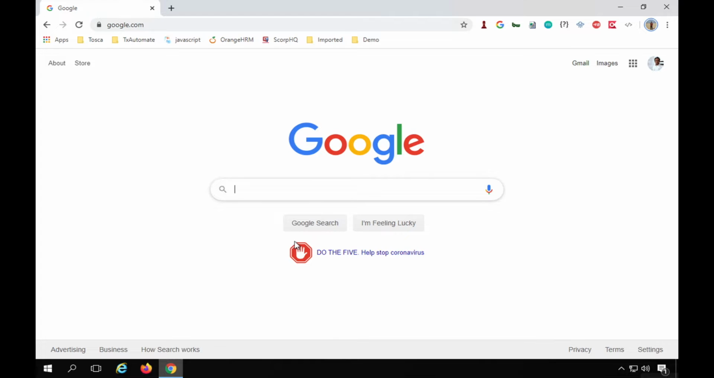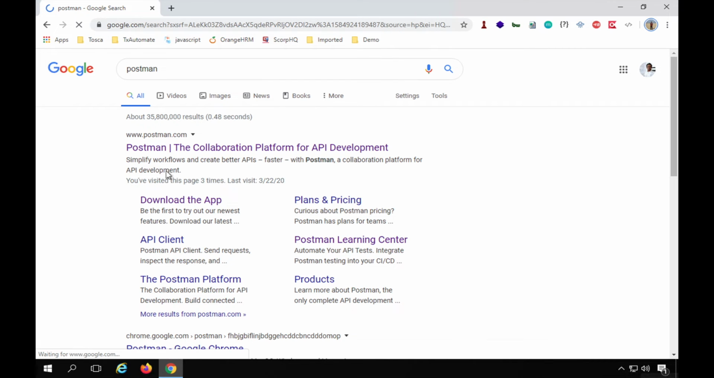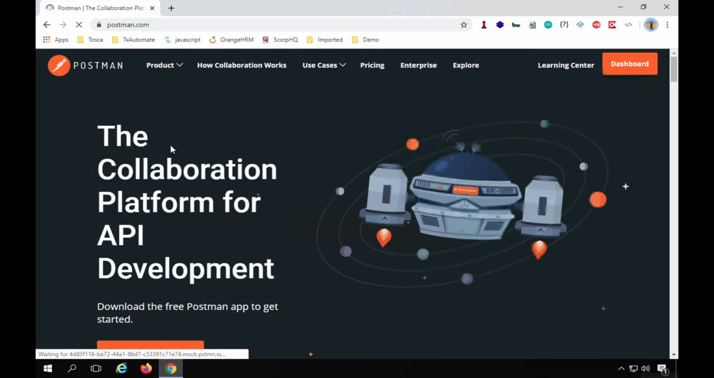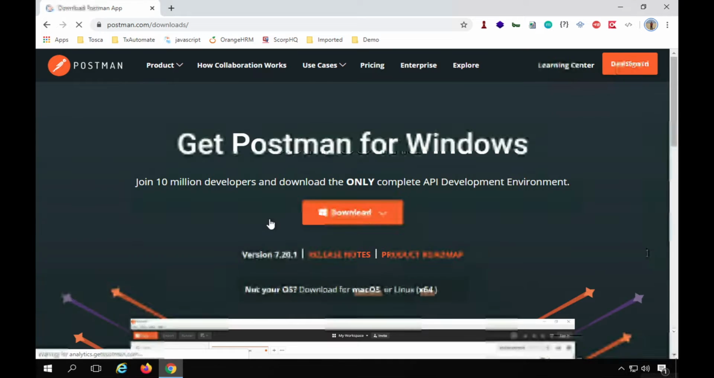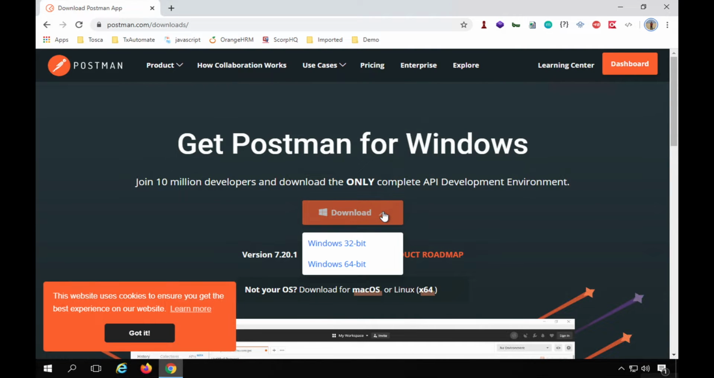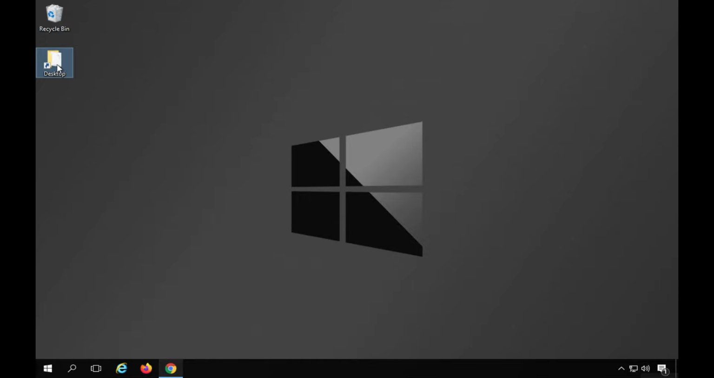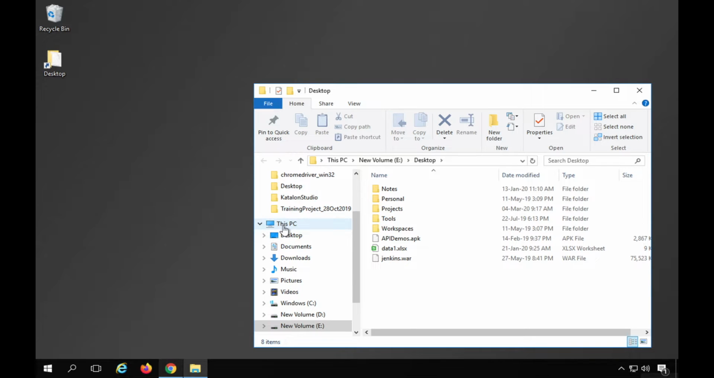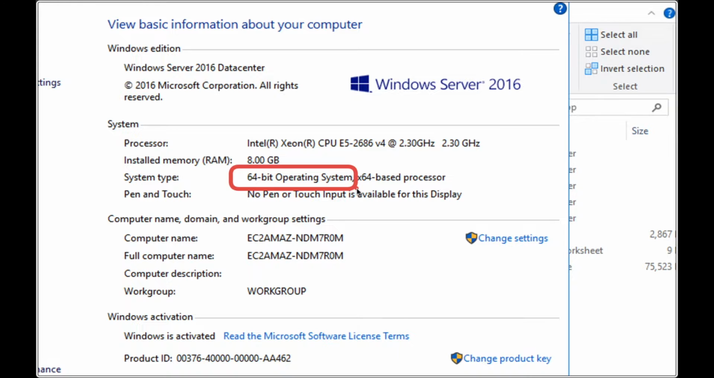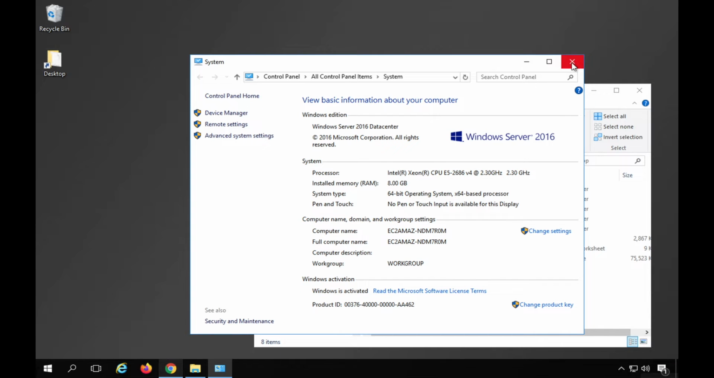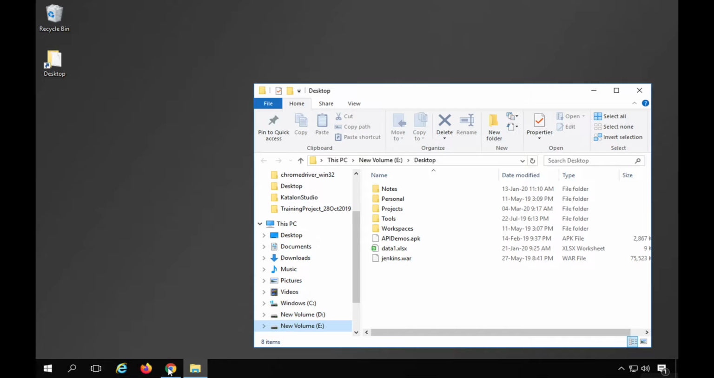I am on my Windows system, and again I will search for Postman on Google, and I will go to the Postman website. And here, if I click on download the app, I'm getting the option to download, and here we can download Windows 32-bit or Windows 64-bit. Just to check what is your operating system bit size, you can go to my computer or this PC, do a right click and go to properties, and here you can check. In my case it is 64-bit operating system, so I will go and get the 64-bit version.